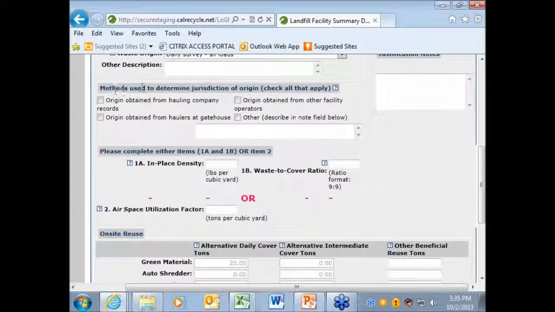And then this is going to be methods used to determine jurisdiction of origin. And you're going to check all that apply. So if you do all of these things, you're going to check all of them. If you do one of these things, we'll just check one of them. So we're going to leave it all of them checked.